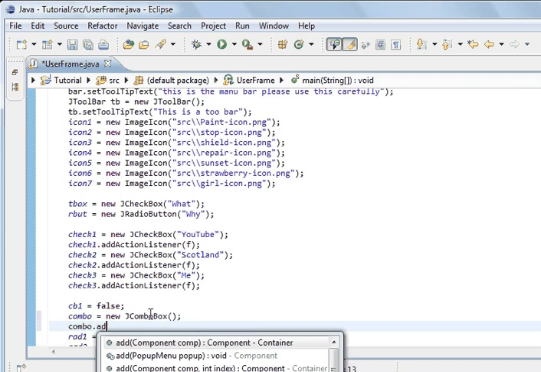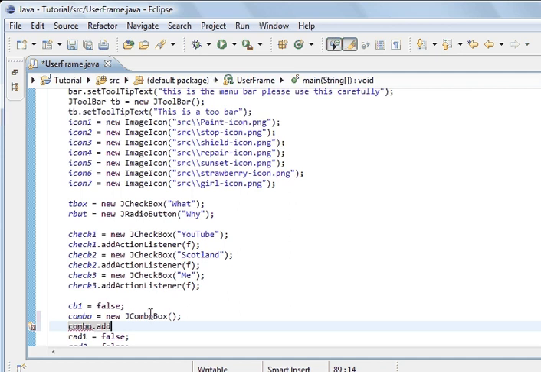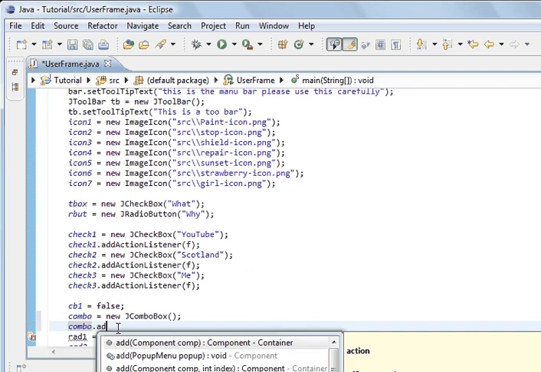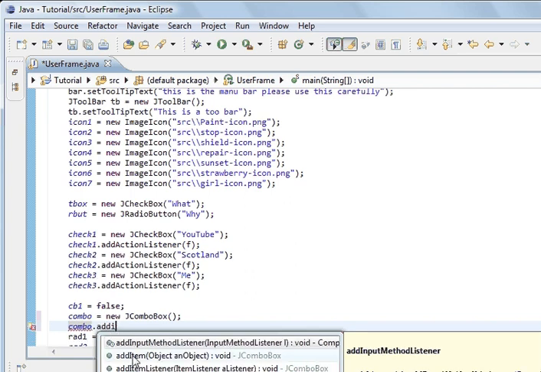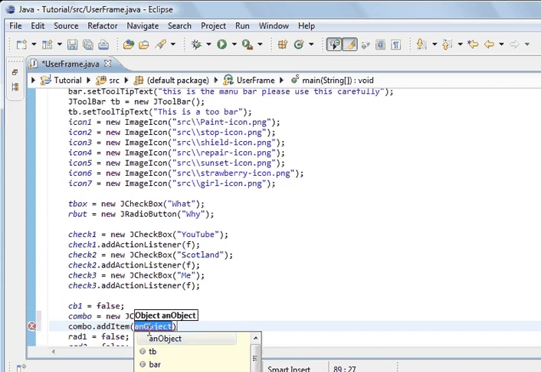Dot add. I'm not going to just add a component, I'm going to add an item. I'm not too sure if it's add. Let me think. No, it's not add, it's addItem. So what it takes is an object. Now, we're going to add a string, and a string is an object. It's got its own class, String, so it's an object. A string is actually an array of characters, and so we can put in here.